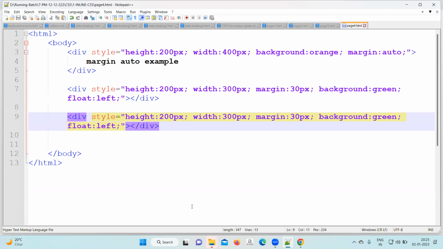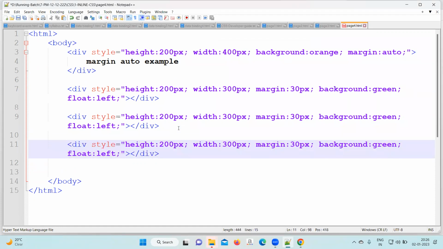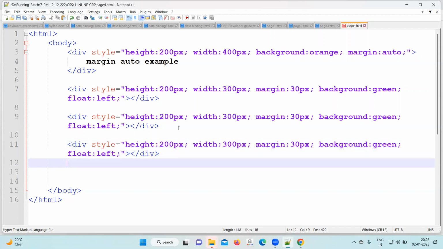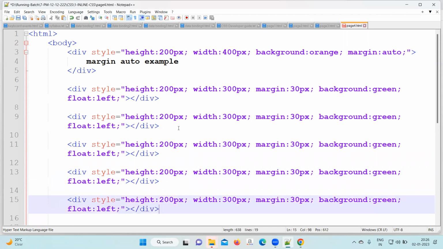Go next. Same division, copy and paste 3-4 times. Because of inline CSS the code is looking garbage, but nothing to worry. We are just understanding and learning. CSS code will not be like that. Inline looks like this. Internal, external will be better. Copy paste the same division 3-4 times.